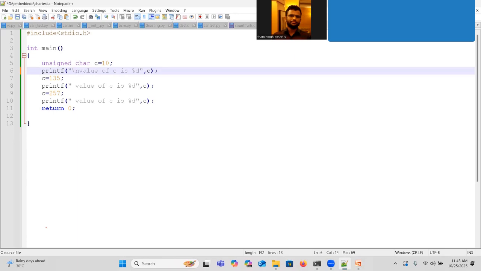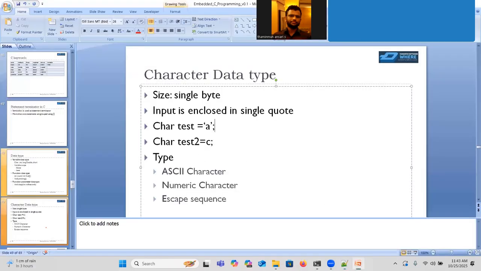Is that clear now? Different ways to declare a character and the range. We have experimented with all of them using programming. We got what is explained in the slide. Agree? Yes, sir. So its size is only 1 byte.